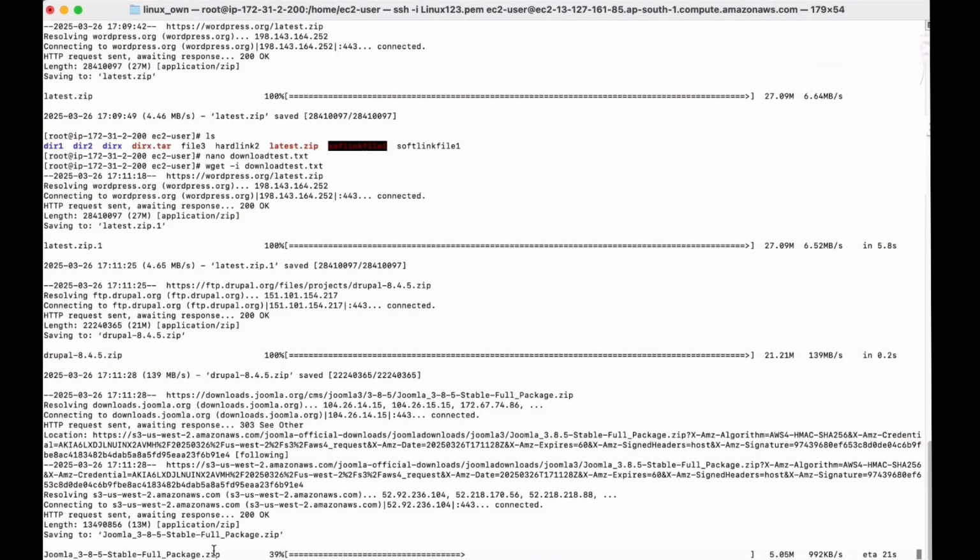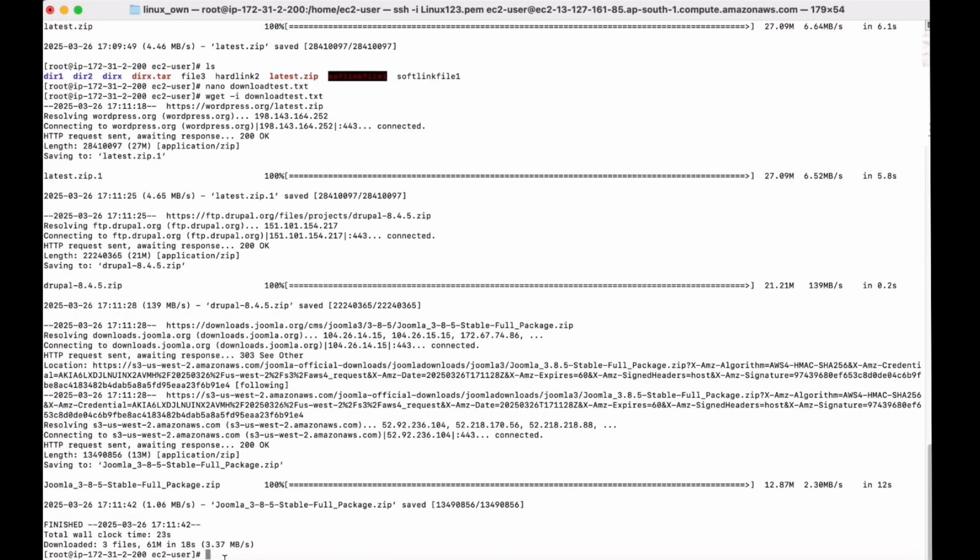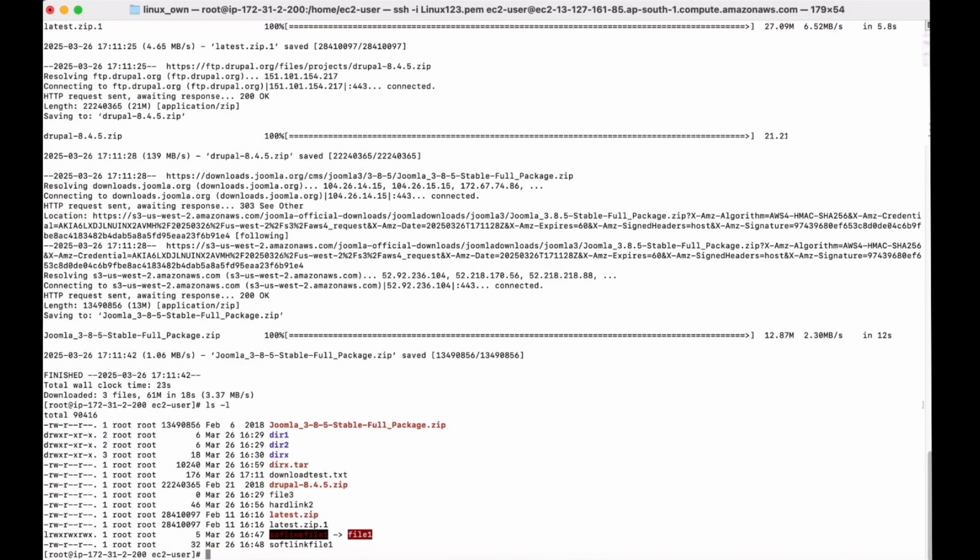So I'm just giving you an example of how you can download files in a Linux environment. Here you can see, if I just write ls -l, that latest.zip, which I already downloaded as an example with a single file, is there, and the other one is downloaded, and the Drupal and this package are also downloaded. So further you can just install this.